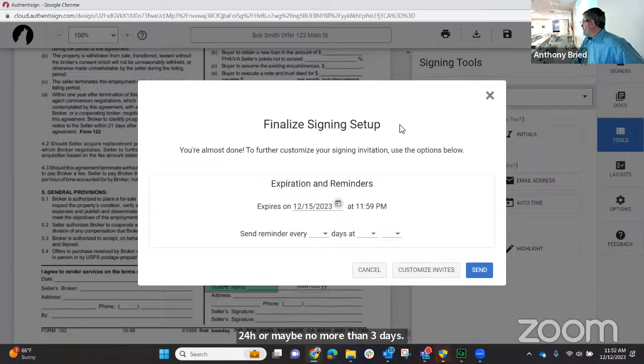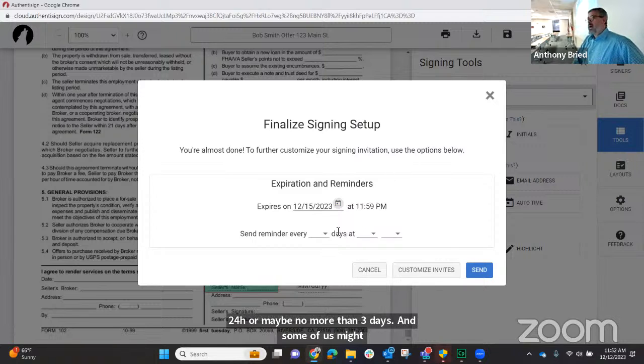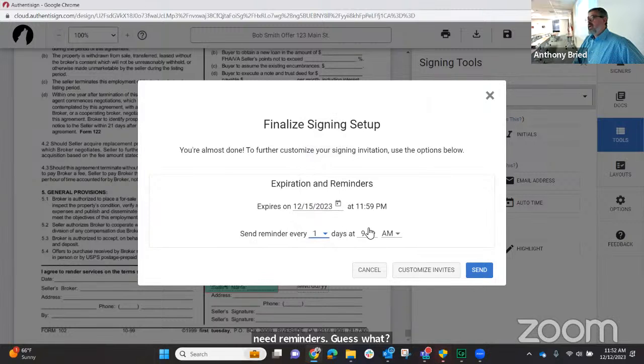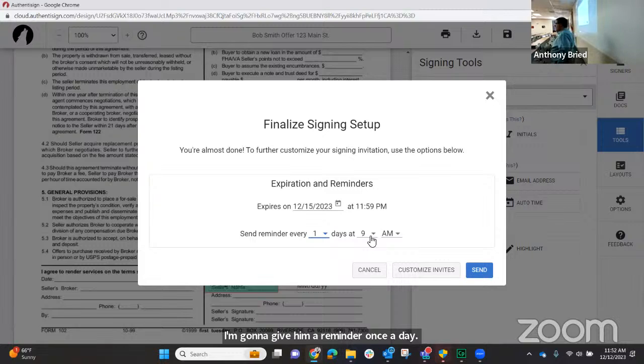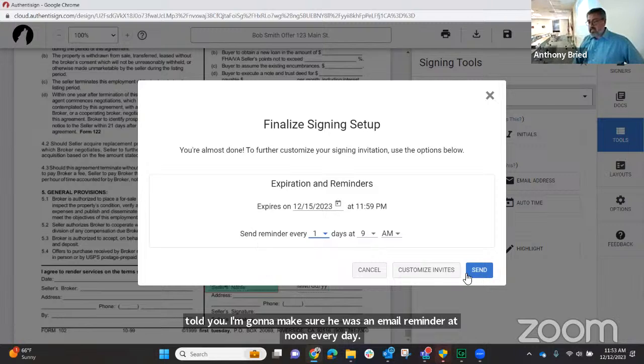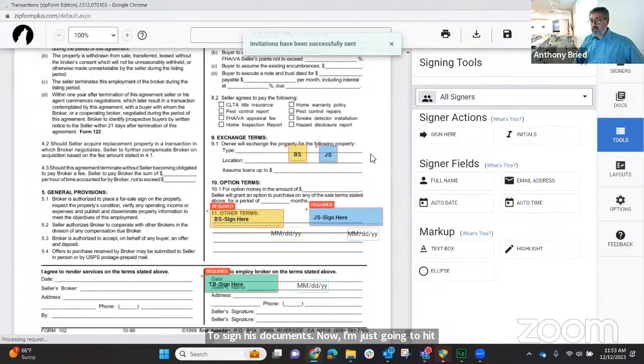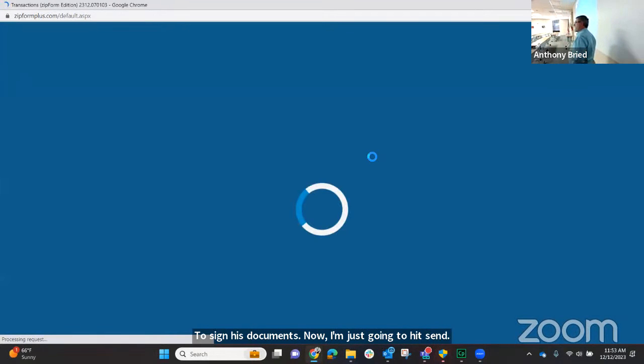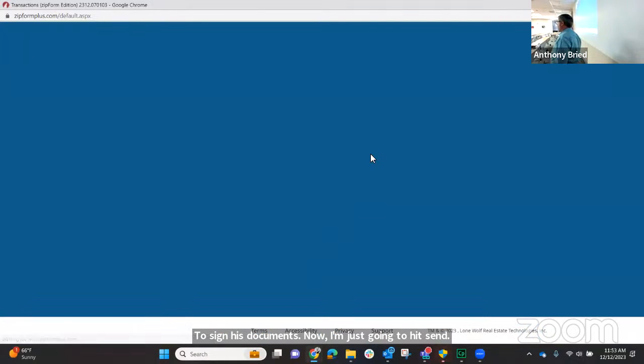And some of us might need reminders. Guess what? I'm going to give them a reminder once a day at 9 a.m. in their email. Because I know Mike likes to sleep till noon, I'm going to make sure he gets an email reminder at noon every day to sign his documents. Now, I'm just going to hit send. When I hit send, the initial email goes out within less than 5 minutes.